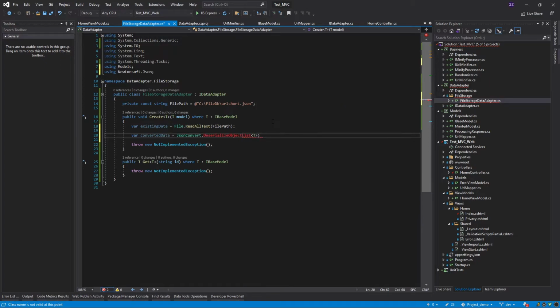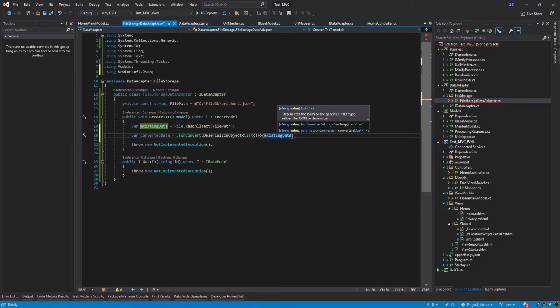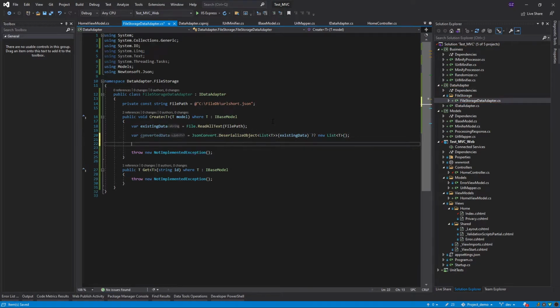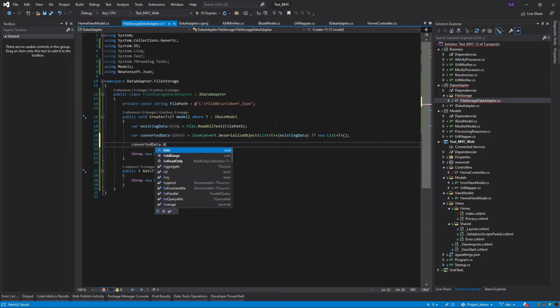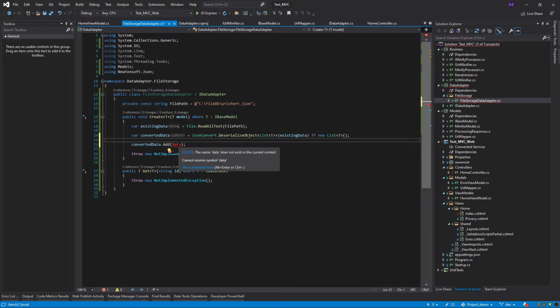And oopsie, this made a bit of a mess. And here I'm going to just pass the existing data that we already got. And if none of this data exists, I'm just going to return a new list. So something like this. And now I can say, okay, convertedData.Add, sorry, model, not data, just the model that we have here.